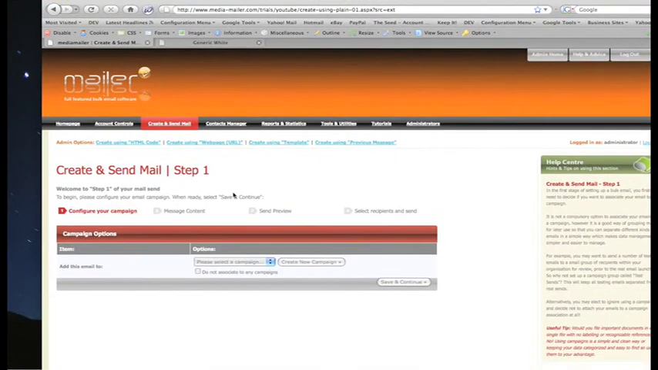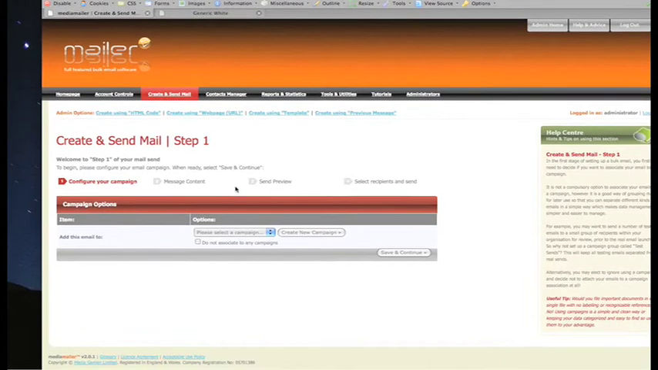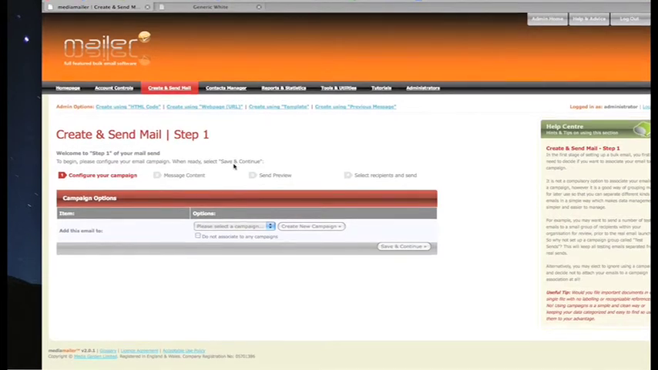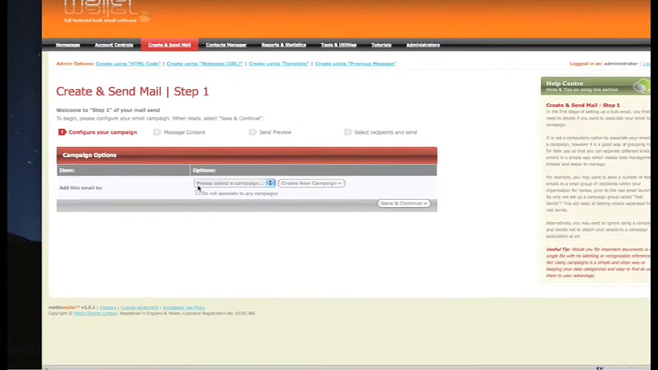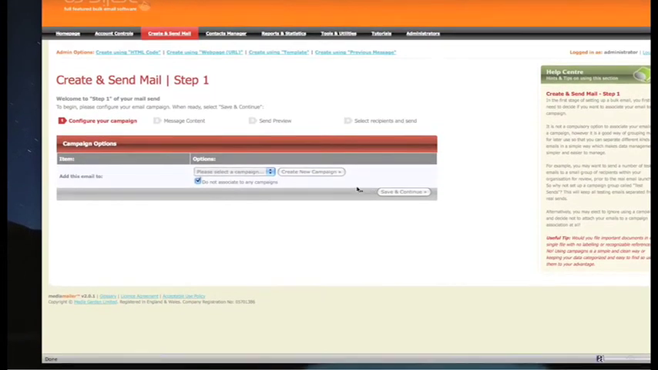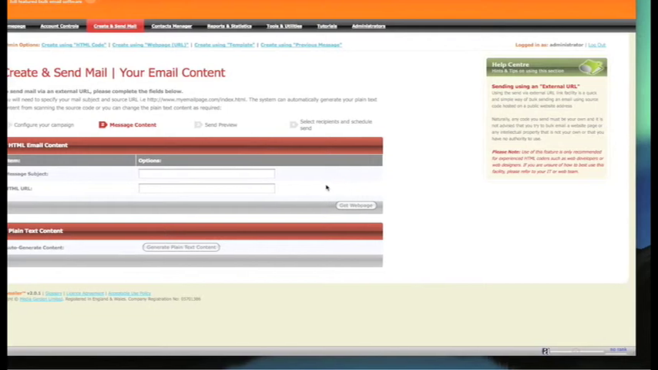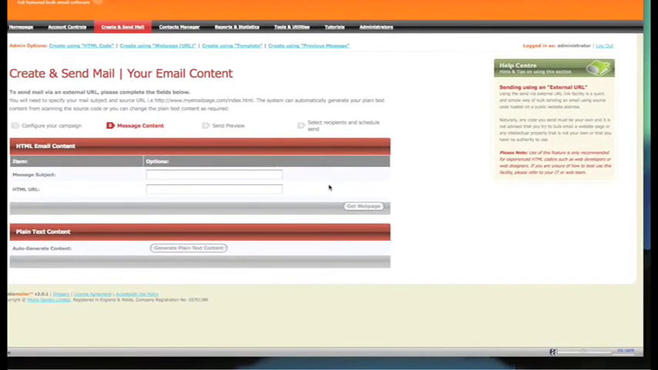Now again, like all other emails that you send, you need firstly to select your campaign at step 1 to decide whether you actually want to assign this email to a campaign group or just disassociate it. For the purpose of this demo, I think we're going to disassociate this one, and we're just going to say save and continue.